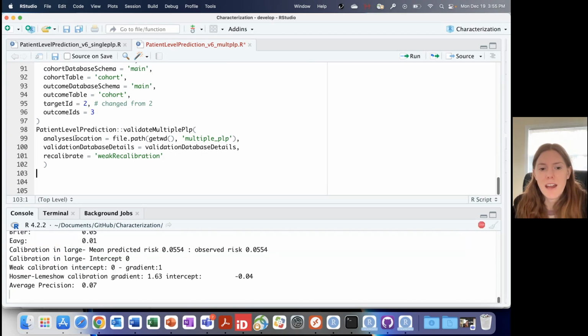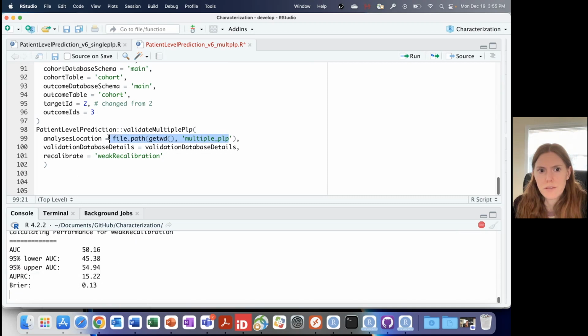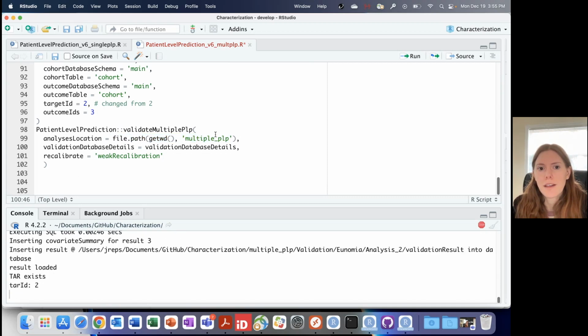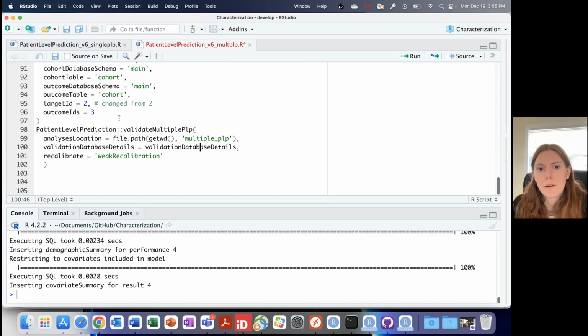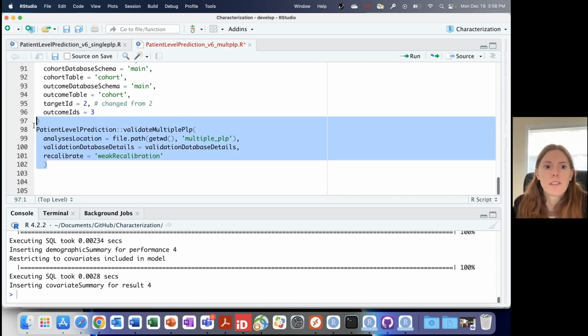For every model saved, so the two models that we developed, both of those models are now going to get validated using the second target ID. This is like the second drug that Eunomia simulated in the Eunomia dataset. So we're now looking at how the model did on a slightly different drug population. And like I said, you can change the database, the target ID, or the outcome, and you can do validation very easily with just these five lines of code. So this is how simple it is to do validation of multiple PLPs.